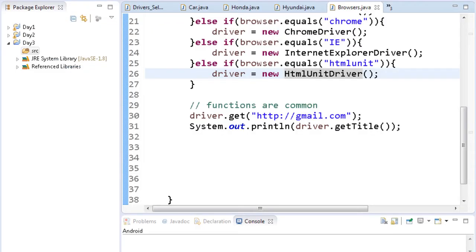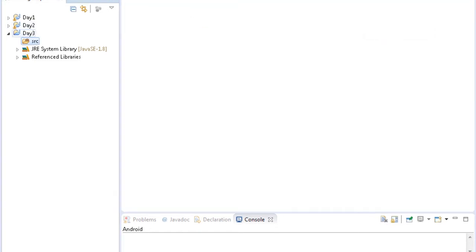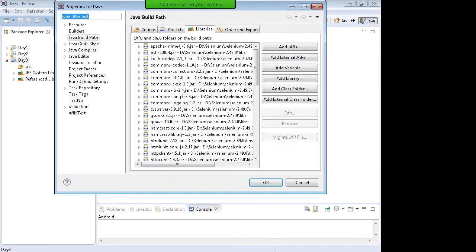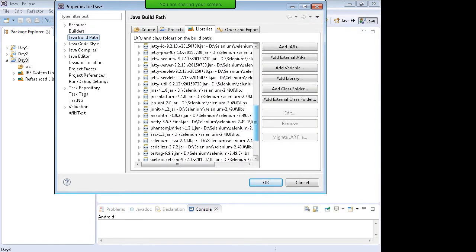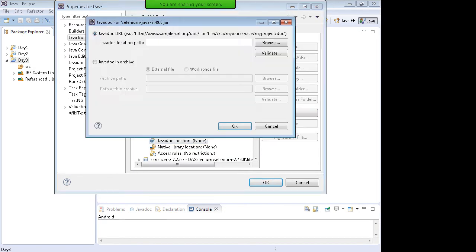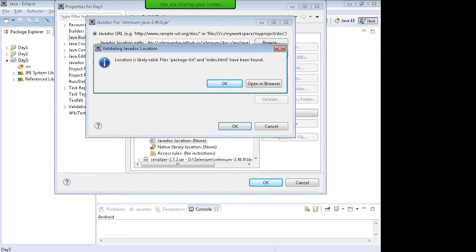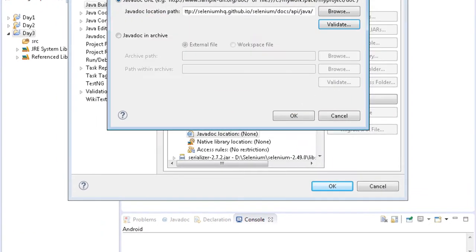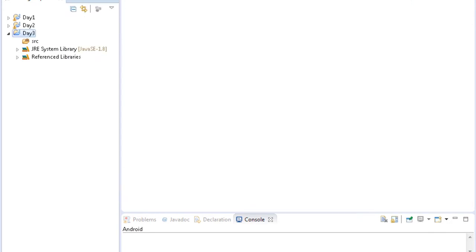Go to Eclipse. Go to the properties of your project, day 3 properties, and go to the location of the jar files. Scroll down. You will see the main jar file, the Selenium Java jar file. Expand it. You will have the Javadoc location. Edit this location, paste the URL, and remove index.html from the end. Click on validate. The location is valid, so it's okay. Click OK again and OK again. So Javadocs are now included in Eclipse.